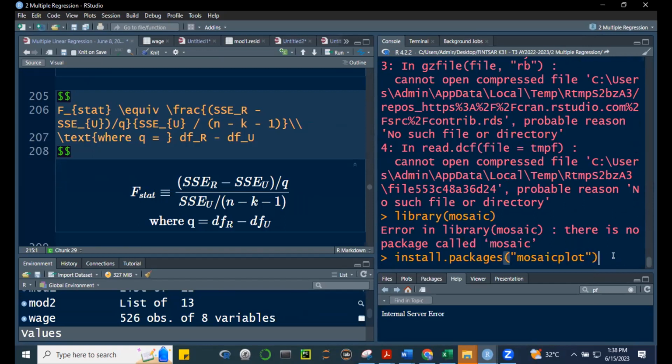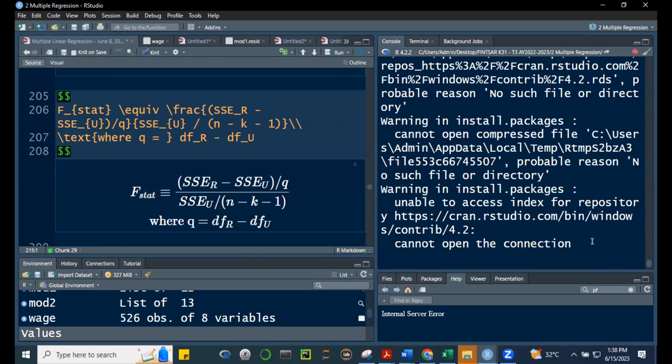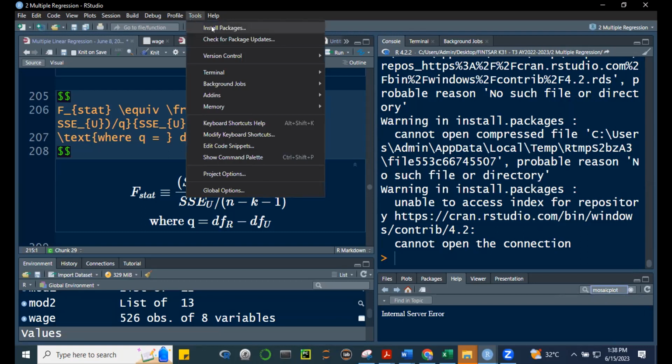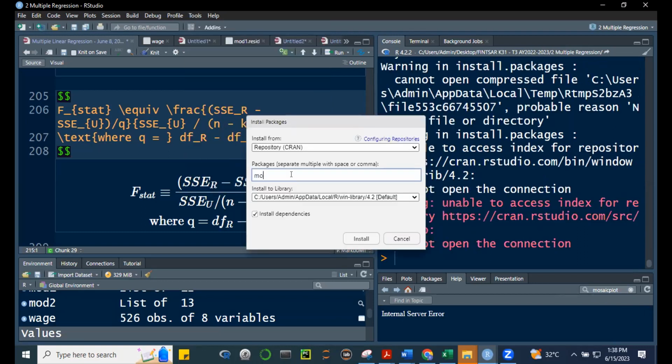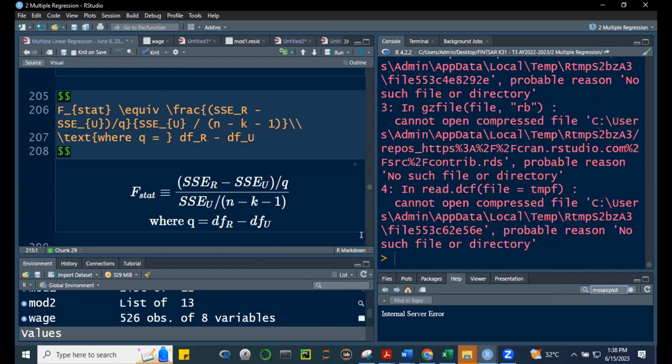Let me see this. Okay. Paki-check nga kasi nagkakaproblema ako sa internal Mosaic plot. Yan, no? Mosaic plot na siya. Let me see. Tools. Binago na niya yung pangalan. Hindi ko pa na-update. Mosaic plot. Let me install this. Install. Okay. Ayaw mag-open yung connection.